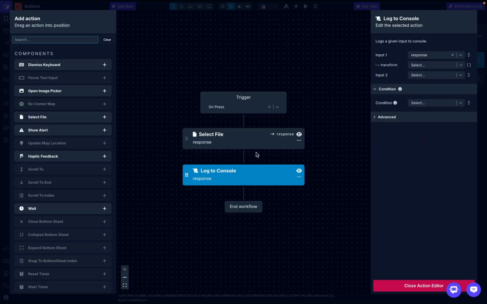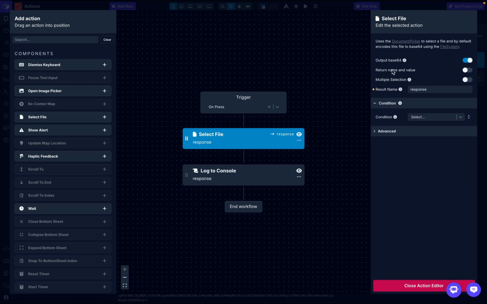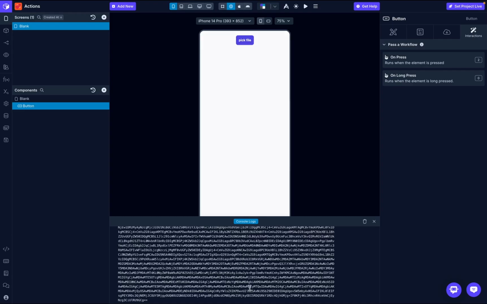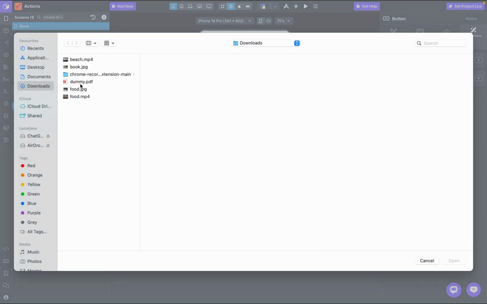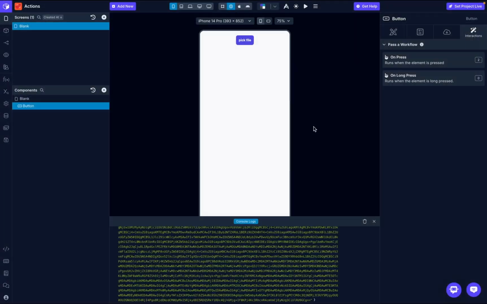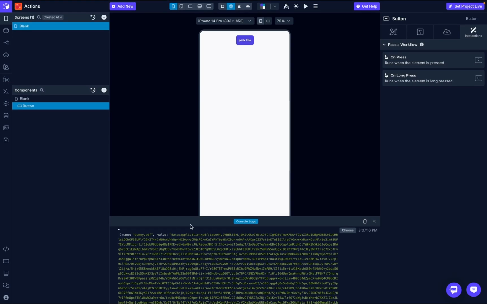If we go back to the select file, we enable return name and value. So now, instead of just returning this, it's also going to return the file name. The file name is dummy.pdf. And now when we select this, the file name returns. As you can see, it starts with name, dummy.pdf, then the value, which is the base64. And you can see here it says data application PDF. So it knows that this is a PDF file.